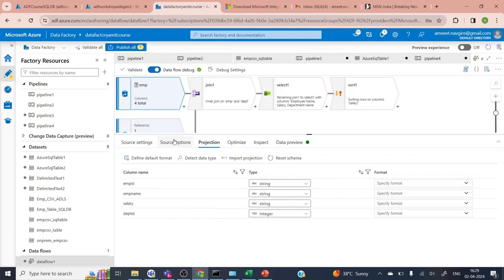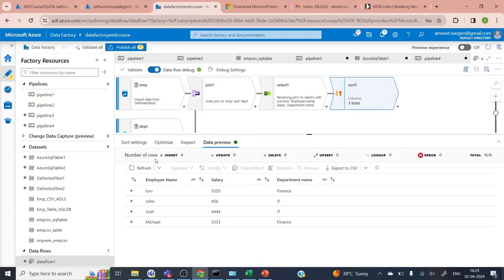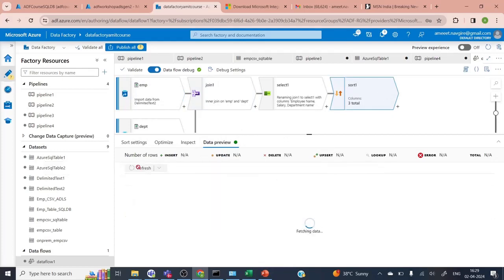So let's go to our employee source. In the projection, for the salary, let's change it to integer. Then again go to sort, under data preview, hit refresh. Now it should correctly sort the salary.